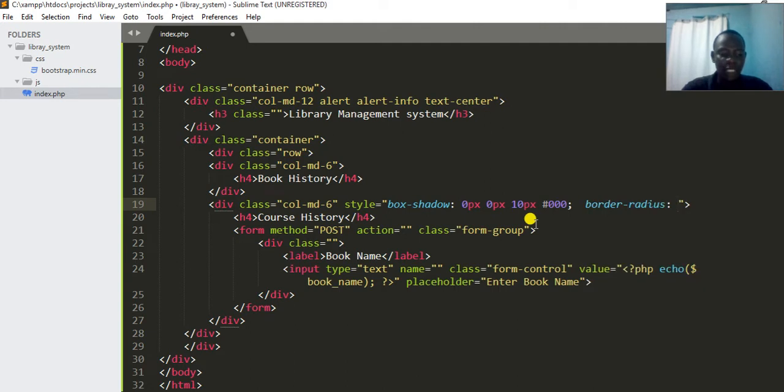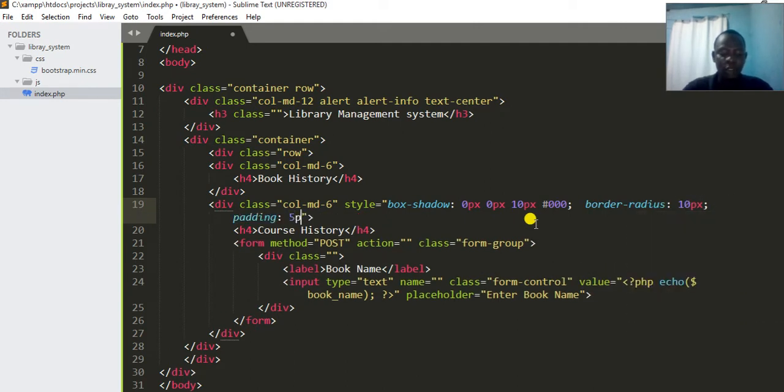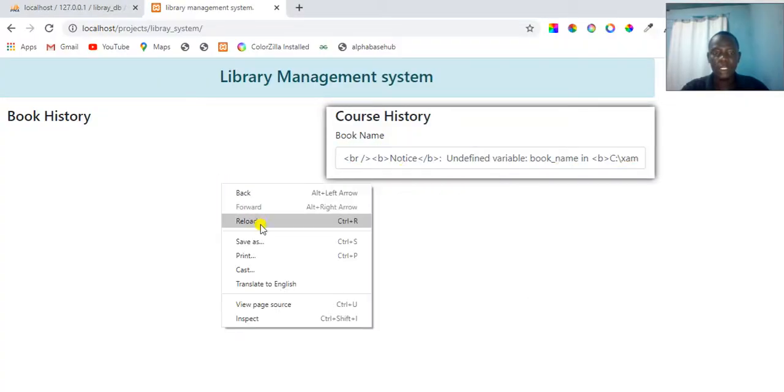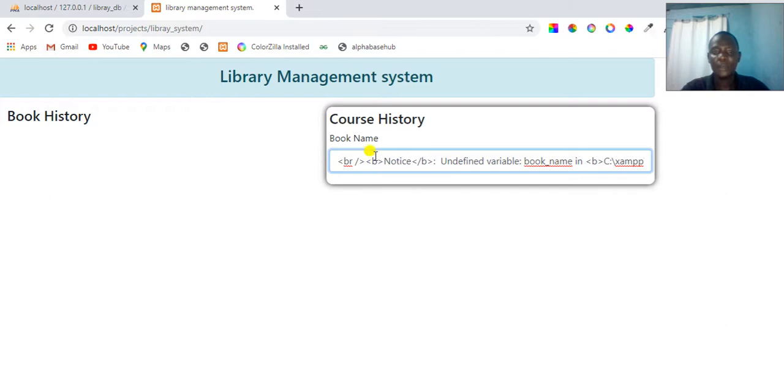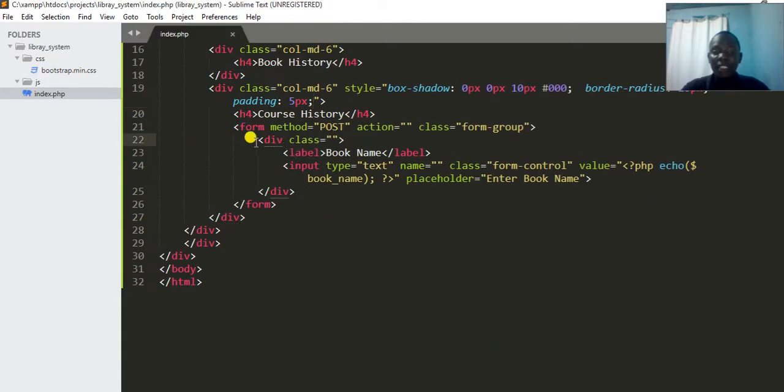I may also use a radius of maybe 10 pixels. I may also add some padding of maybe 5 pixels. I think that's enough for now. Yeah, so that's enough. So I have here course, and that's it. Remember, we need to also add the course ID.